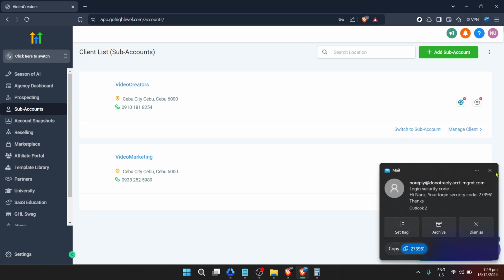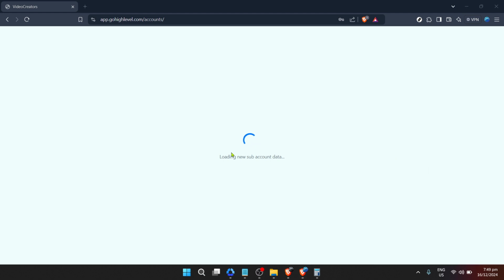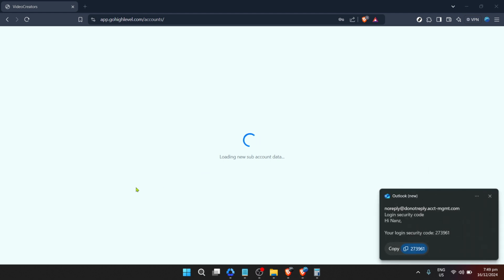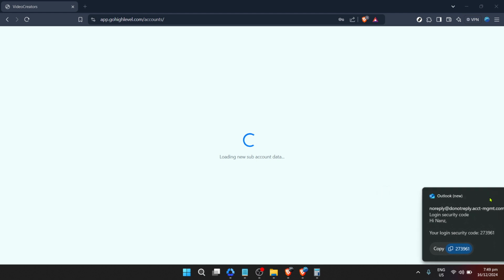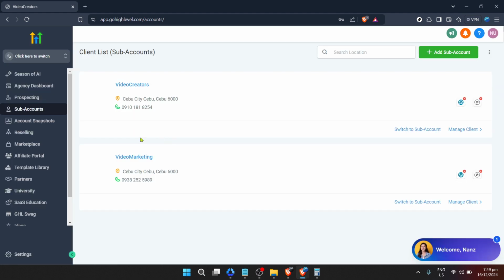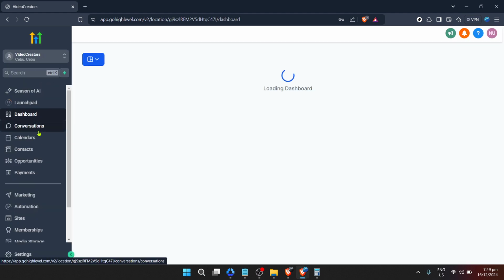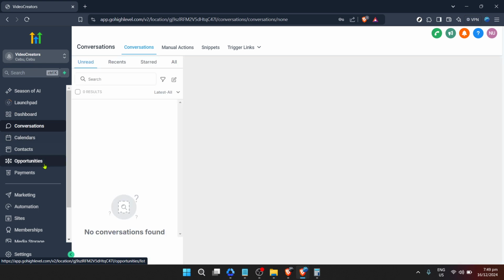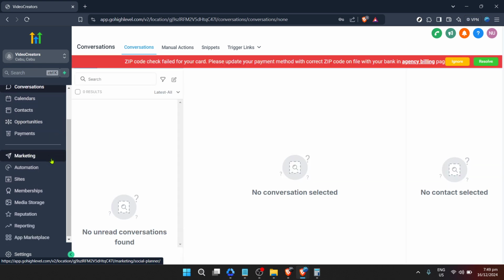The final step in setting up for reselling is clicking on Reselling. This section is dedicated to all the tools and resources you'll need to start your reselling journey. It includes pricing information, marketing materials, and other resources designed to help you effectively market and manage Gohighlevel subscriptions.